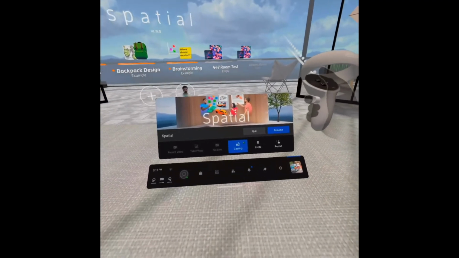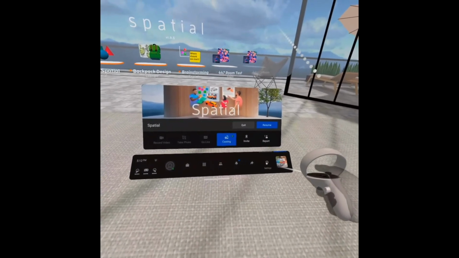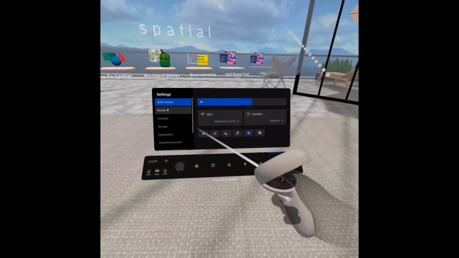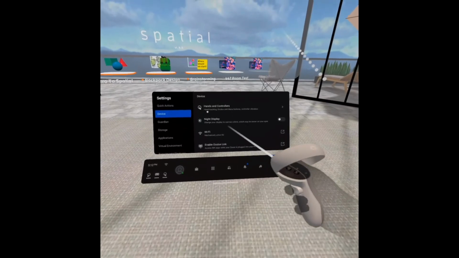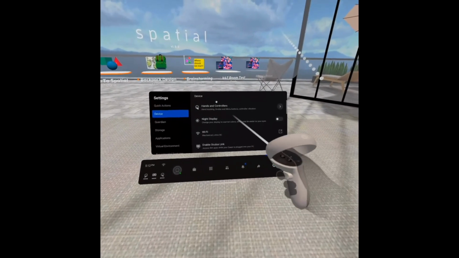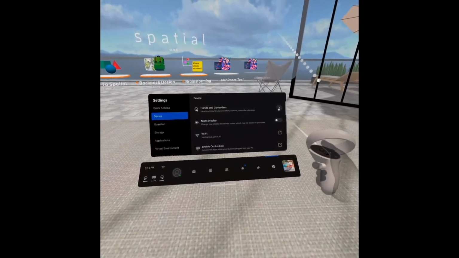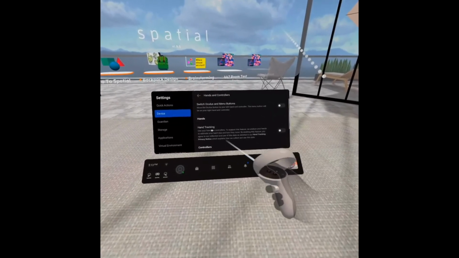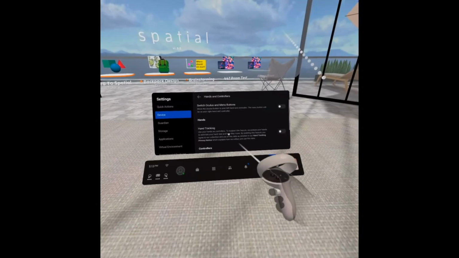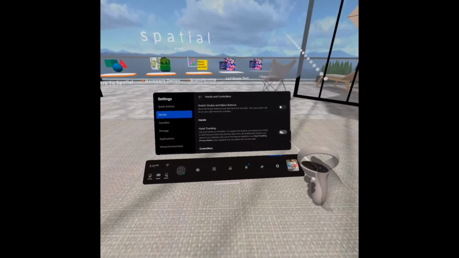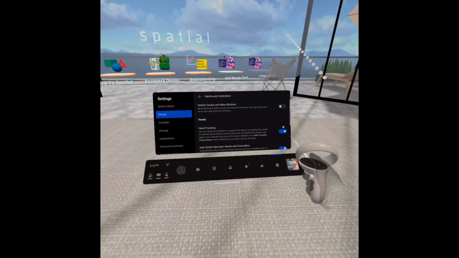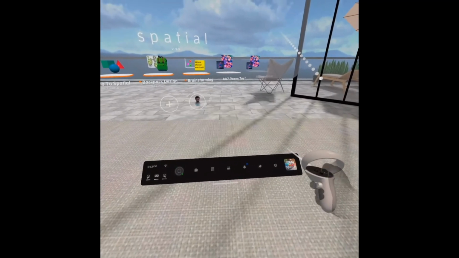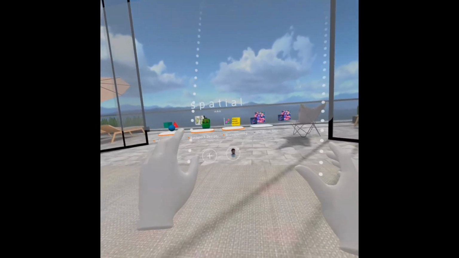So if you bring up your menu, and you go down to Settings, and you go over here to Device, you've got this first option over here that says Hands and Controllers. If you open that up, you've got this option that says Hand Tracking. This is probably going to be turned off by default, so you're going to want to turn that on. And when you do, then we can get back to our virtual world.